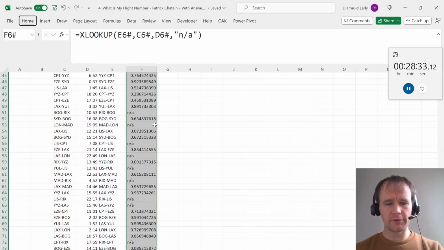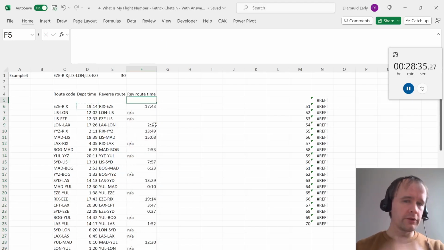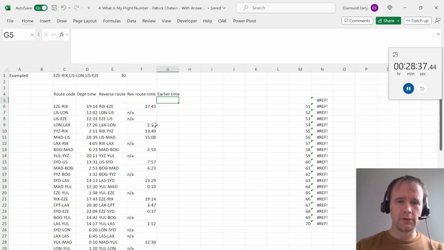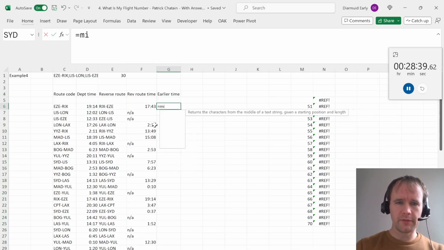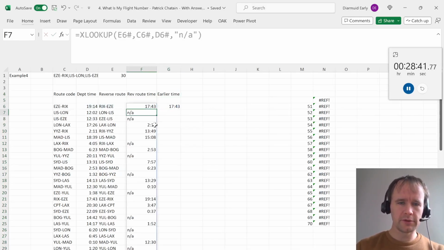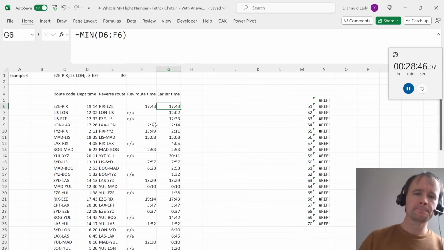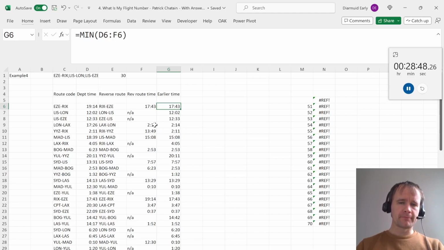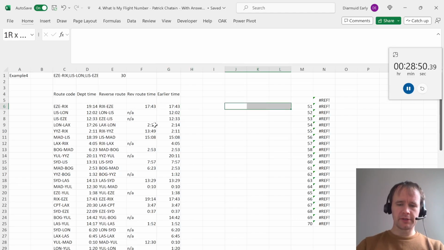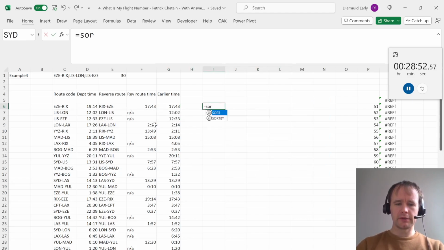I'll copy this format over here again. So now I want a column for the earlier time, and that's just going to be the min of those. I can include the text because min will ignore text, so that's fine. And then I just want to sort these. So how are we going to do that?